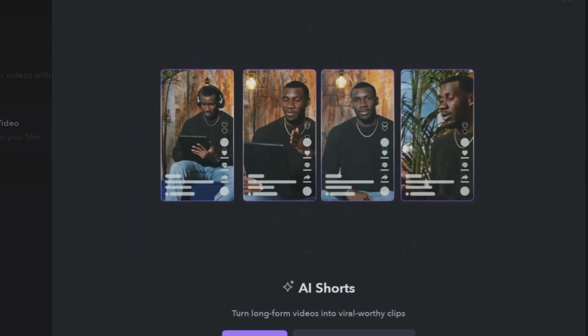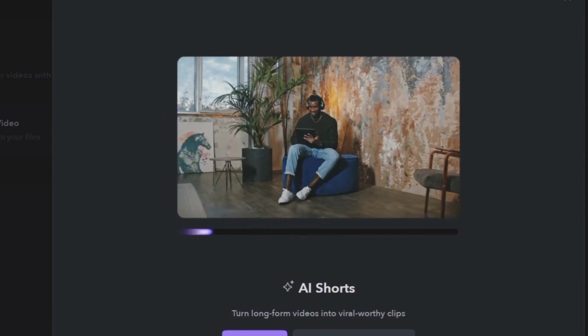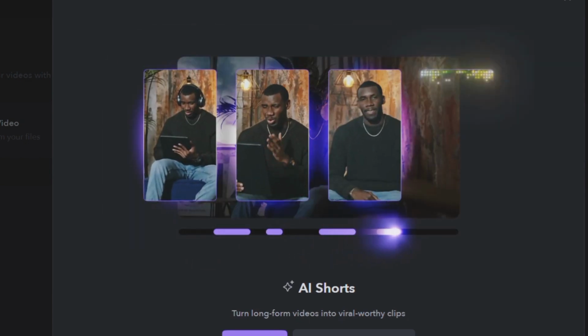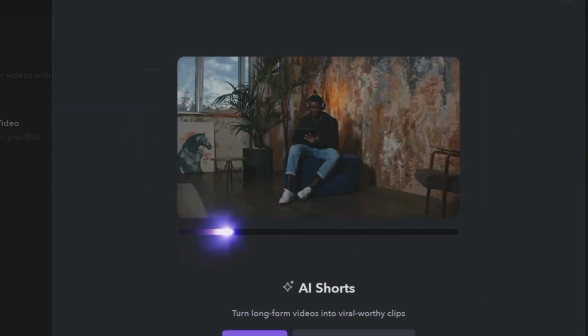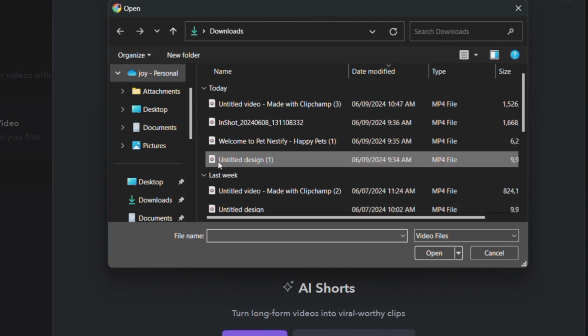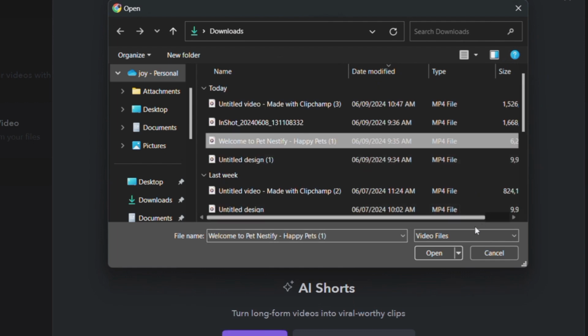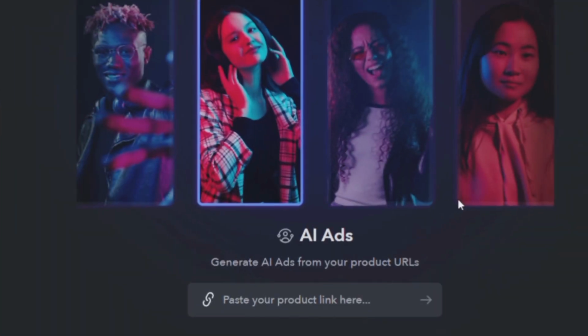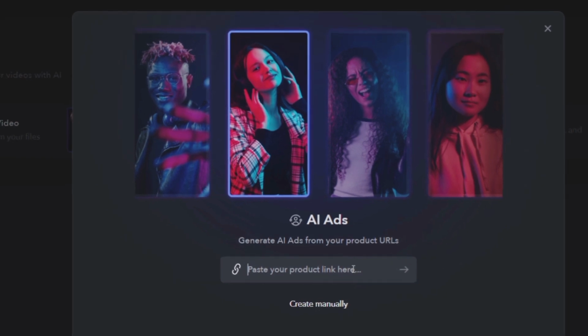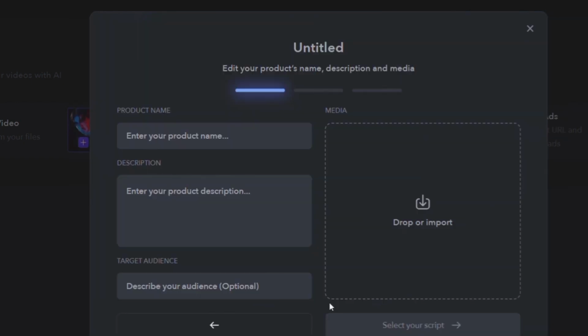You can also create AI shorts using long-form videos into viral-worthy clips. To start a new one, click on Upload Video. You can drag and drop your video file or select it from your computer. After your video is uploaded, Captions.ai will prompt you to generate captions. Click on Generate Captions. The AI will automatically start analyzing your video and generating captions. This might take a few minutes depending on the length of your video.